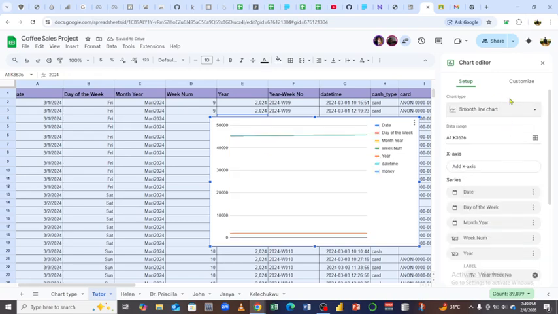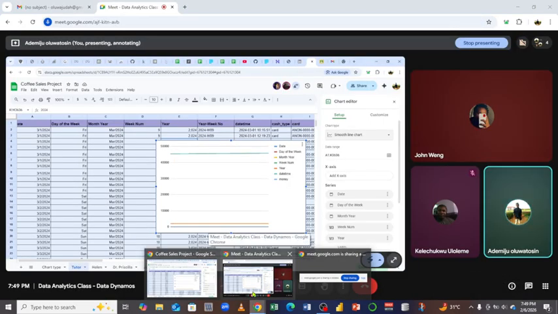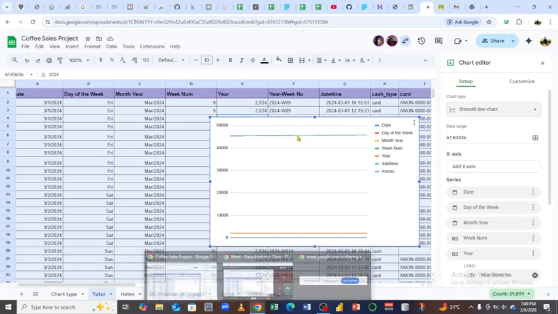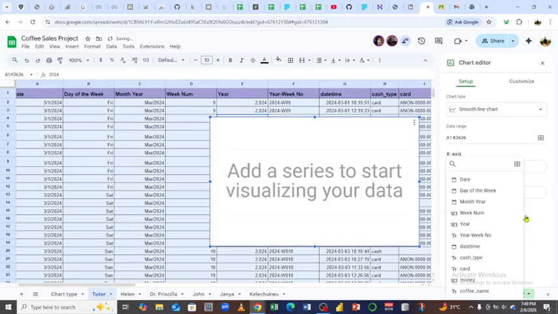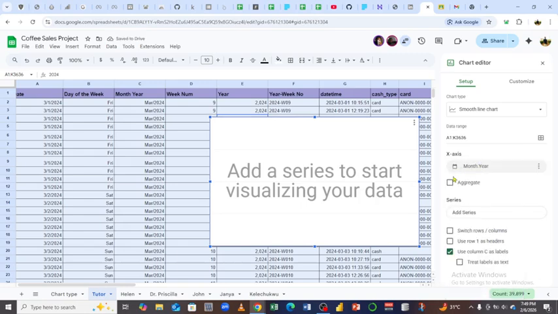Now you have changed it to smooth line chart, I believe. John, are you with me? Yes, sir. Okay, good. Then make sure your data range is still A1 to column A3636. Then come to the x-axis, or let me remove all these series first. Then come to the x-axis and put in your month here. Come to series and put in the money.